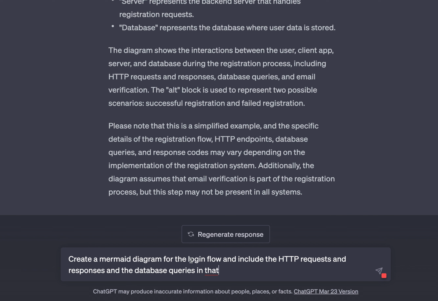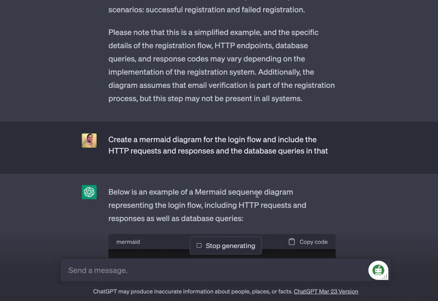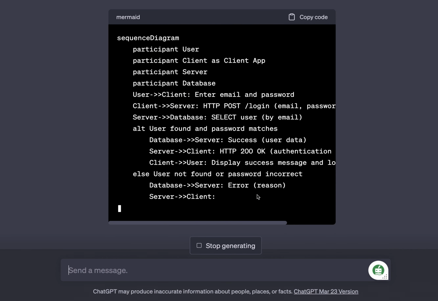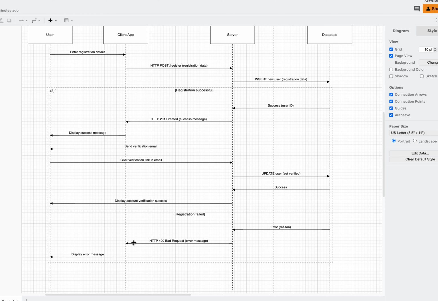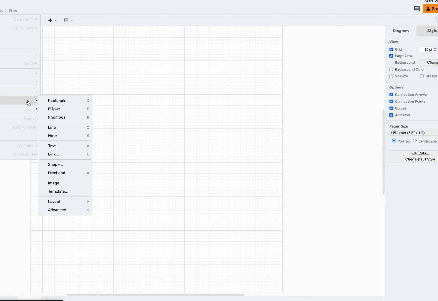So create a Mermaid diagram for the login flow and include the HTTP requests and responses and the database queries in that. Okay, enter. And now ChatGPT is generating the Mermaid sequence diagram. And we copy the code, go over to draw.io. I'll start it on a new page. I will click over on Arrange, Insert, Advanced, Mermaid.